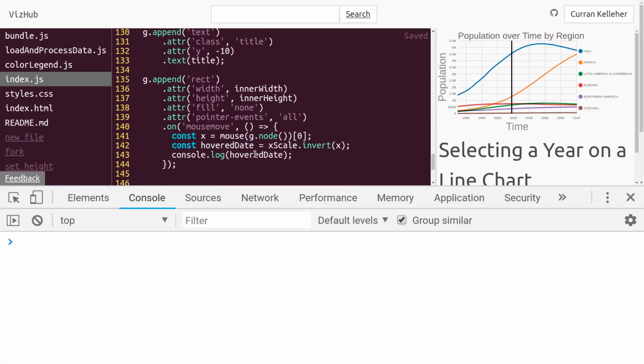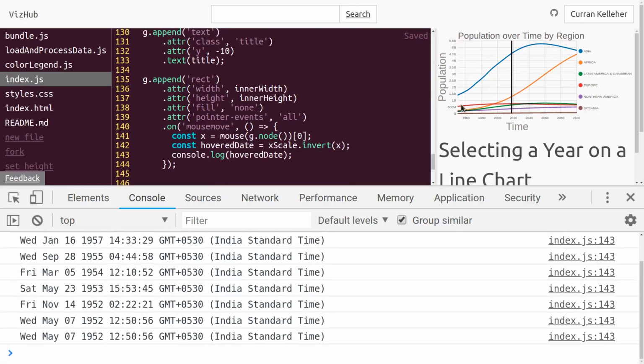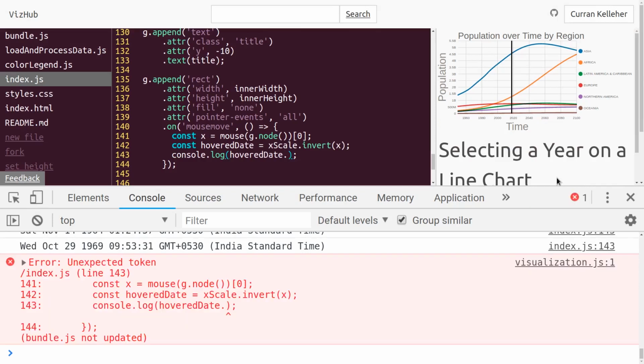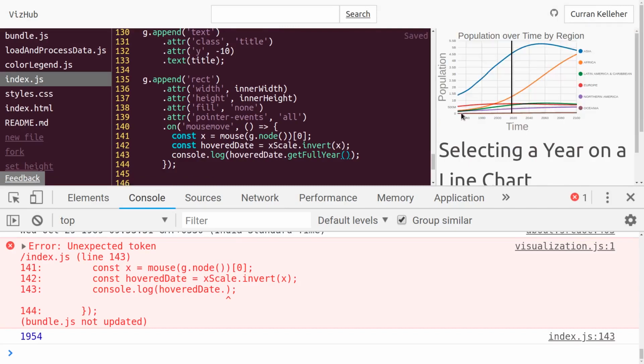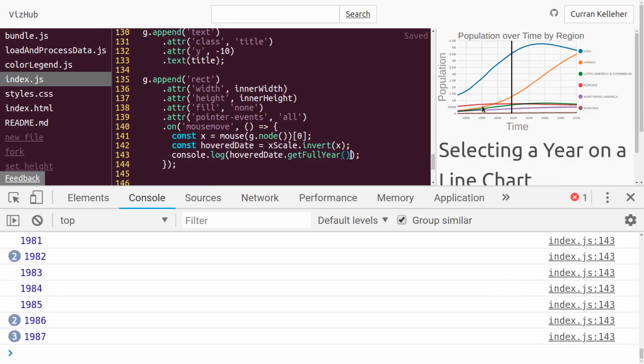Now, as we hover, we get dates back out, and they do appear to correspond to the correct years. To get just the year, I believe we could say getFullYear on the date object. Now if we hover, it just shows the year.